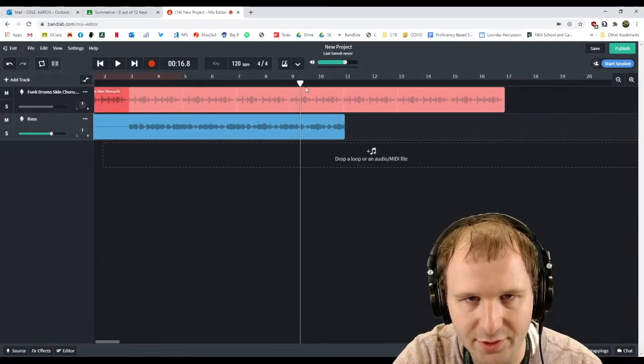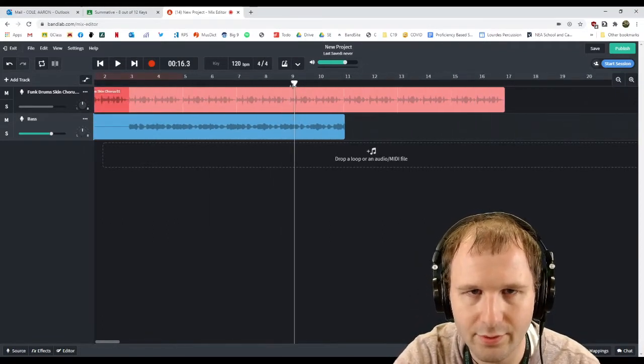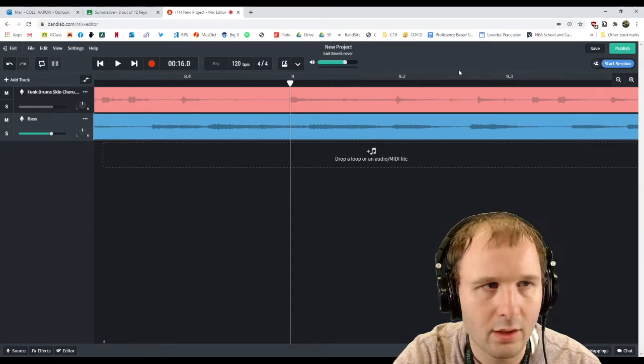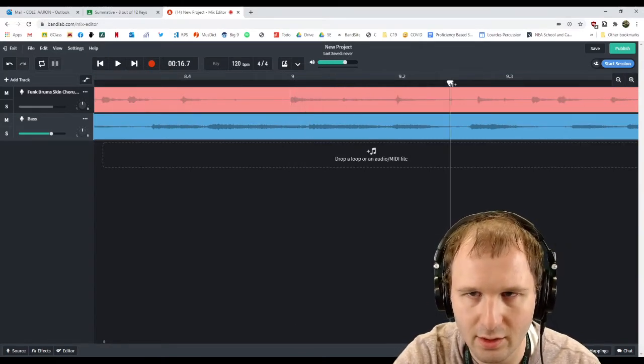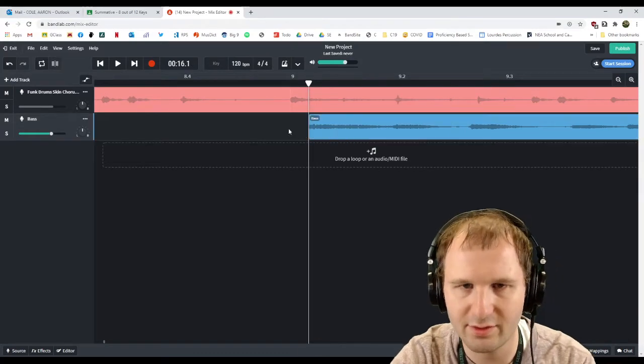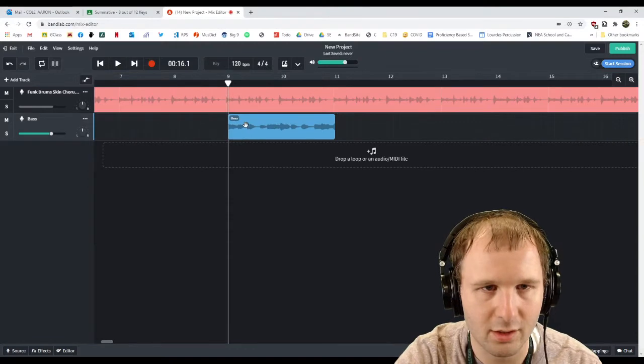There we go. Let's find the start of this loop. Right about there. Okay. Zoom in. And the waveform kind of makes it look like right there is maybe the start of the loop. Let's just listen. Yeah, definitely. Okay. So if I go like that and hit the S key right there. There we go. Delete the front of that. And now we have what should be a pretty good loop that lines up with the drums.